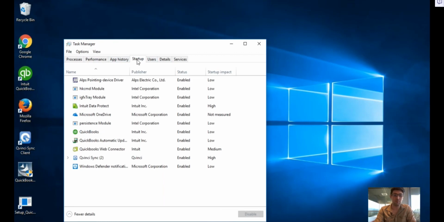We'll go to Startup. We'll find the Qvinci Sync client in the list of startup applications, and you'll hit Disable down here in the bottom right-hand corner. And we're all done.